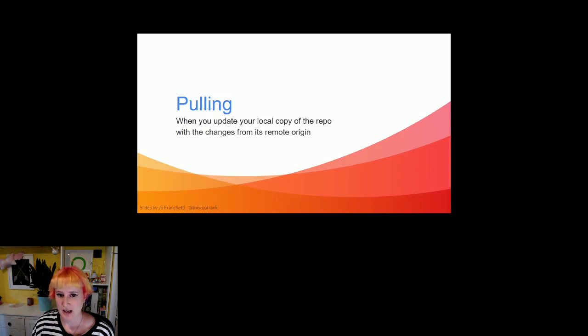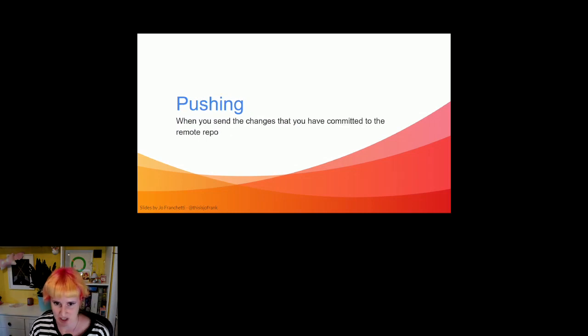When you have made your change, in fact, I'm going to explain pushing first. When you have committed your change, you are then going to push that change. So at the moment that you commit, your change is still local. The remote repository doesn't know anything about it. So we need to push that change to the remote repository.